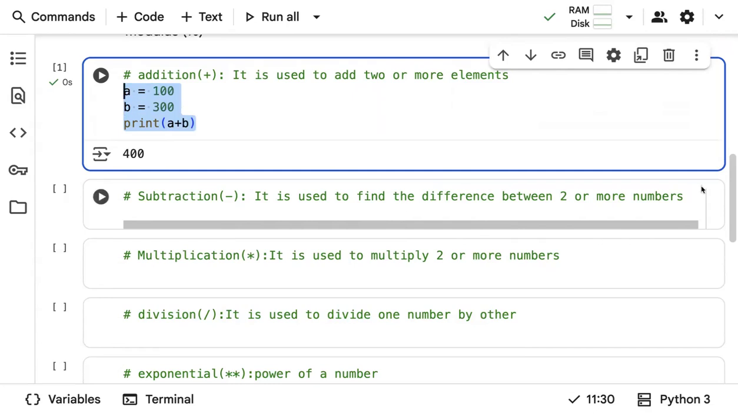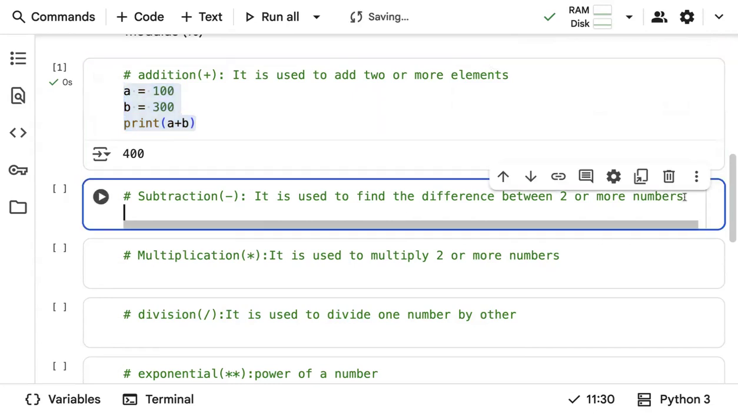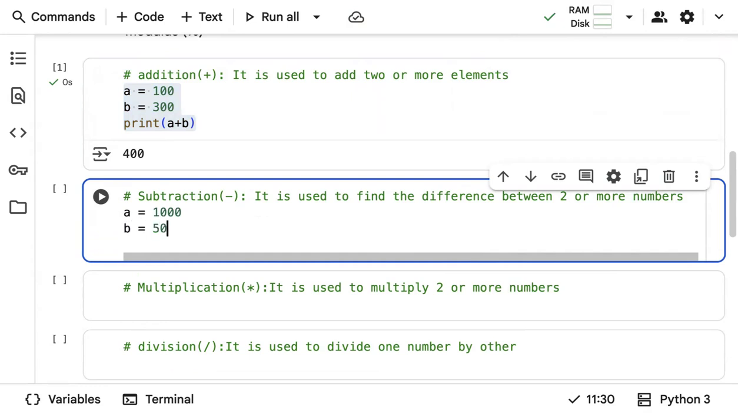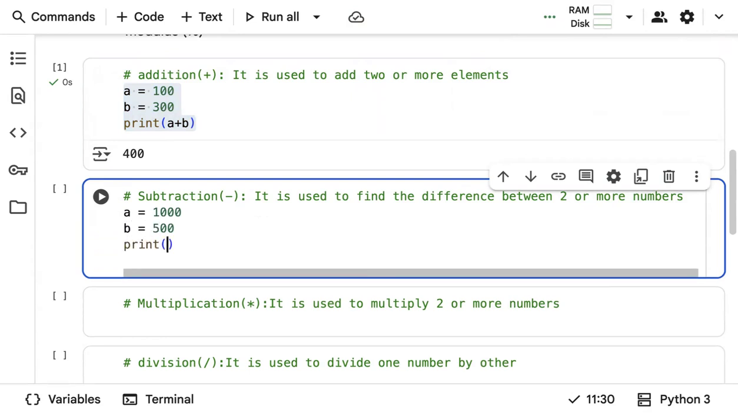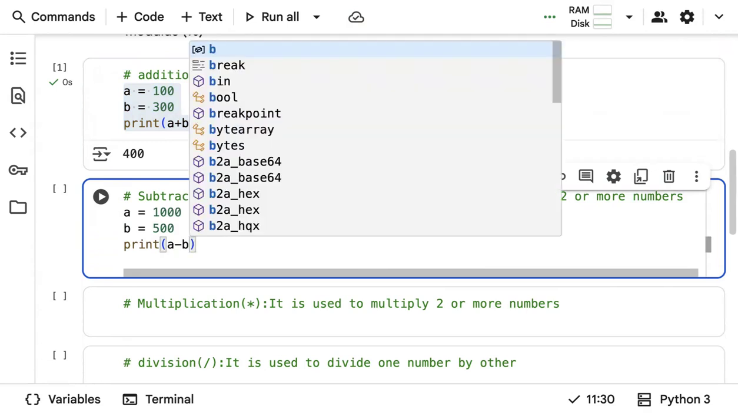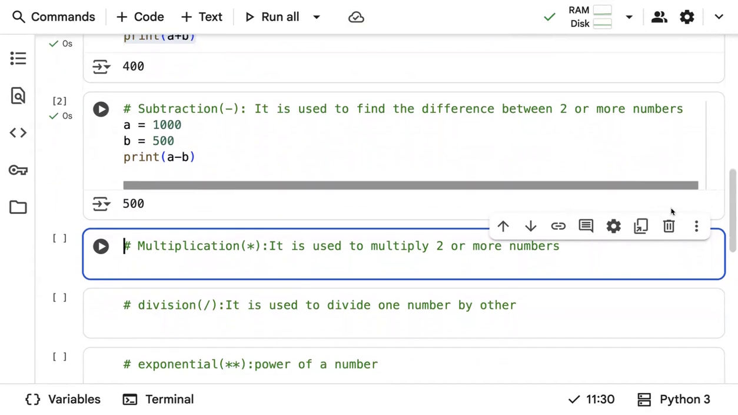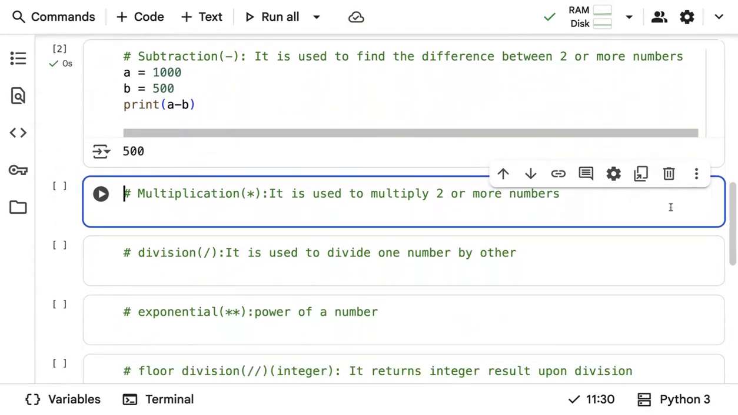Similarly, subtraction, which uses the minus symbol, is used to find the difference between two or more numbers. So let's say A equals 1000 and B equals 500, and I just need to find the difference between A and B. I'm using the operator minus. So A minus B is going to give us 1000 minus 500, which is just 500.